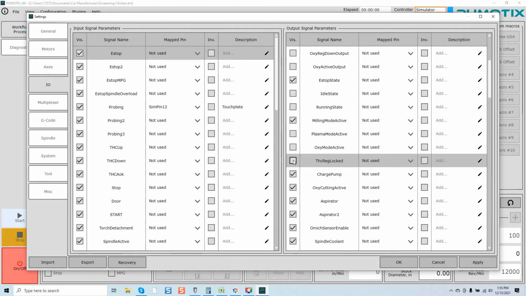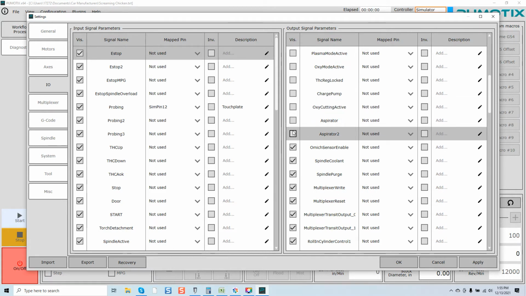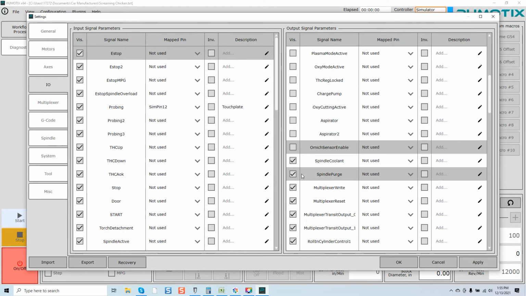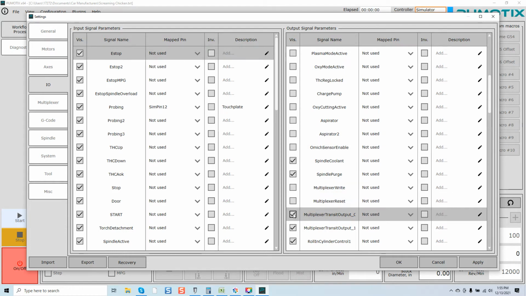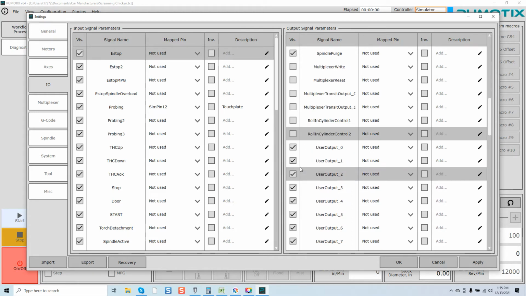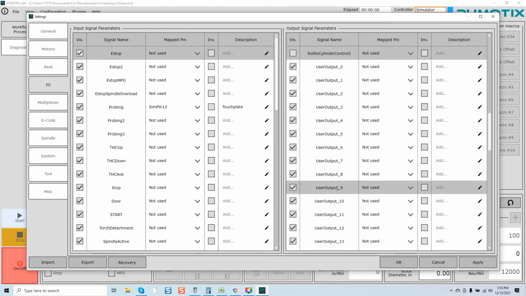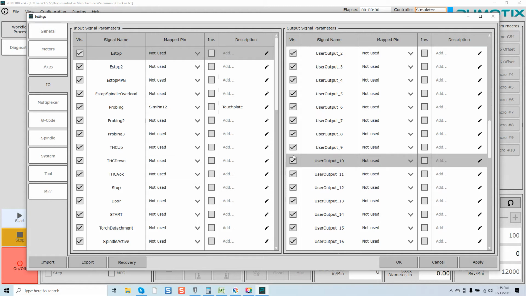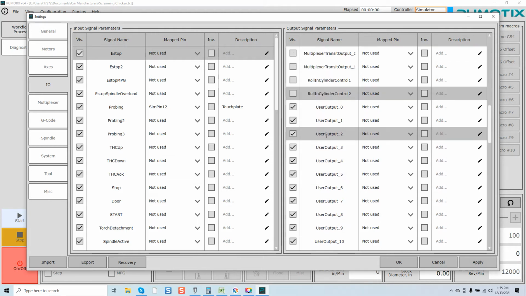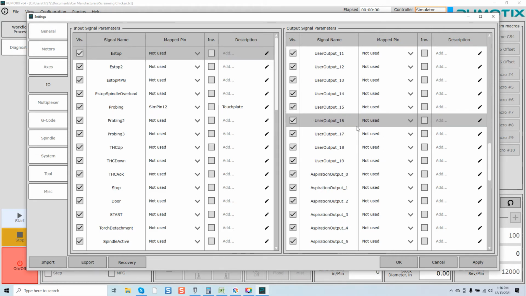Oxy mode active, THC, charge pump, so on and so forth, aspiration. Okay, phobic sensor, multiplexers, and now user outputs, of course, those you'd most likely want to be present. Again, depending upon how many outputs you require, you may not need all these, so you may not want them all to be visible. For instance, on a G540, you'd have 2 outputs, so that's typically what you'd want. Again, if you're using another PLC on board, then these would become more prevalent.